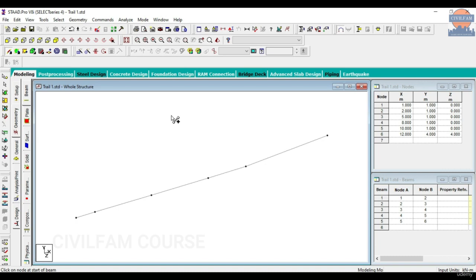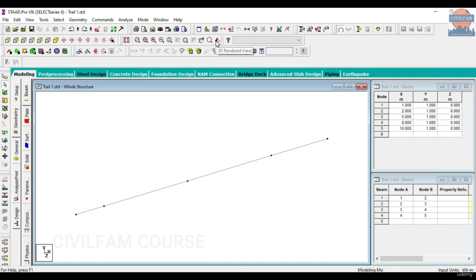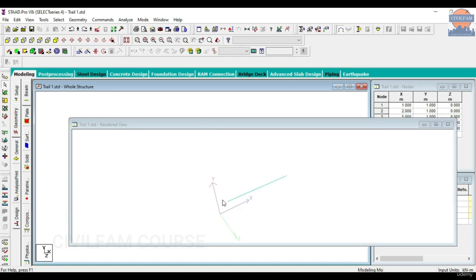Okay, so this is how you can add a beam, add a node, and you can just join a node by adding a beam element to it. Okay, so this is basically how you start working on your project. If you want to see a 3D rendered view of this, all you have to do is click on 3D render view and it will generate a 3D render view for you. See, and you can see clearly this is y, this is x, and this is z.